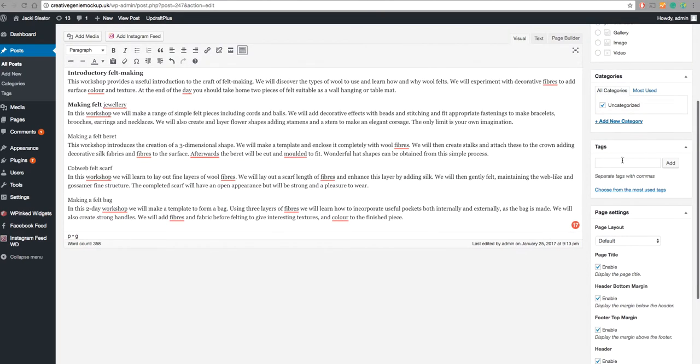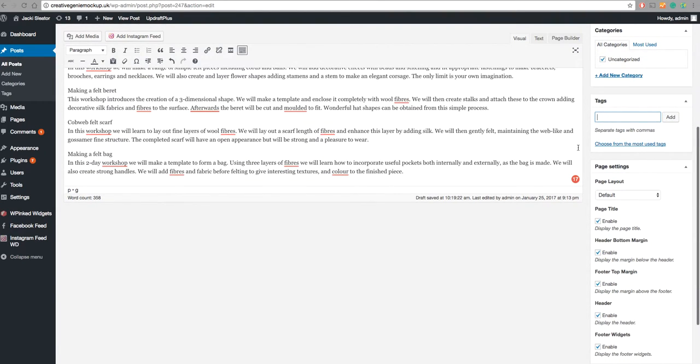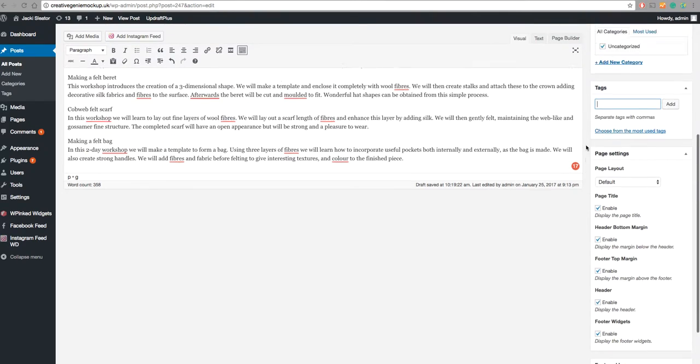Also, you can add tags down here on the right hand side, which do help with SEO. So your tags might be felt making, your location, they're completely up to you. And that does help with your website SEO as well.